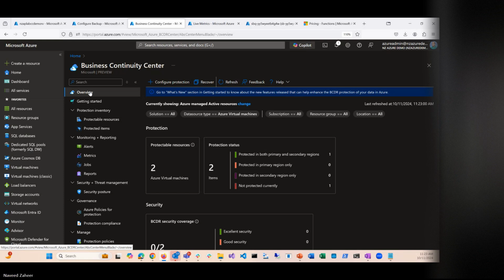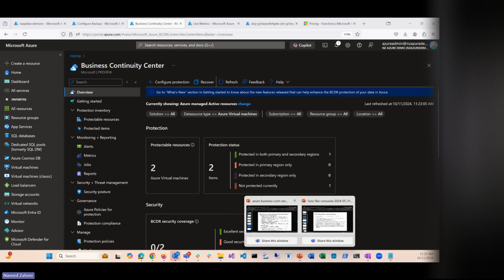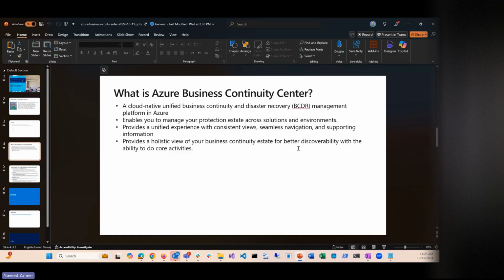Any other question? Okay, folks, we are going to quickly go back and do a recap. Azure Business Continuity Center is a public preview service that brings all the capabilities for managing, monitoring, and checking the compliance of your BCDR operations. So this is a single pane of glass to do all that. It is basically replacing Azure Backup Center. If you try to find Azure Backup Center, it's not available. You should be using Azure Business Continuity Center.